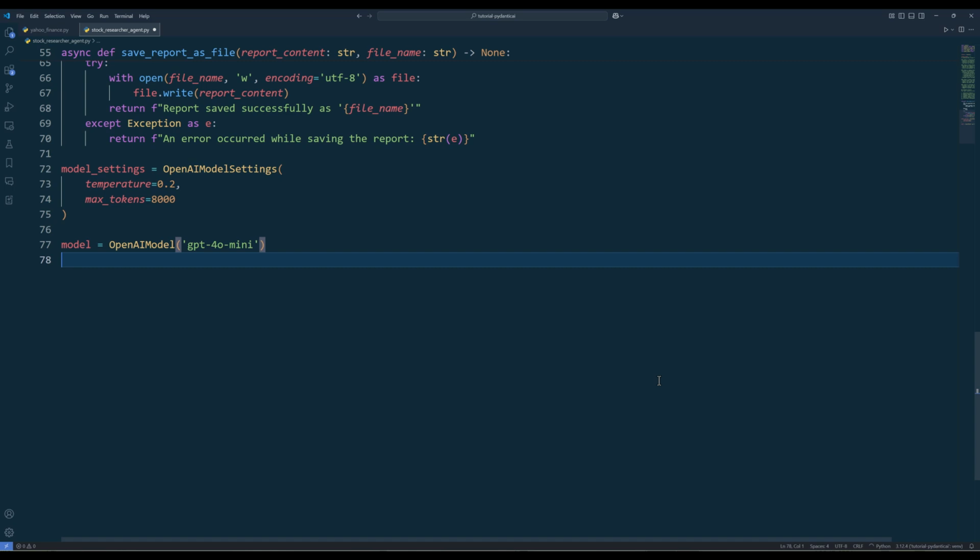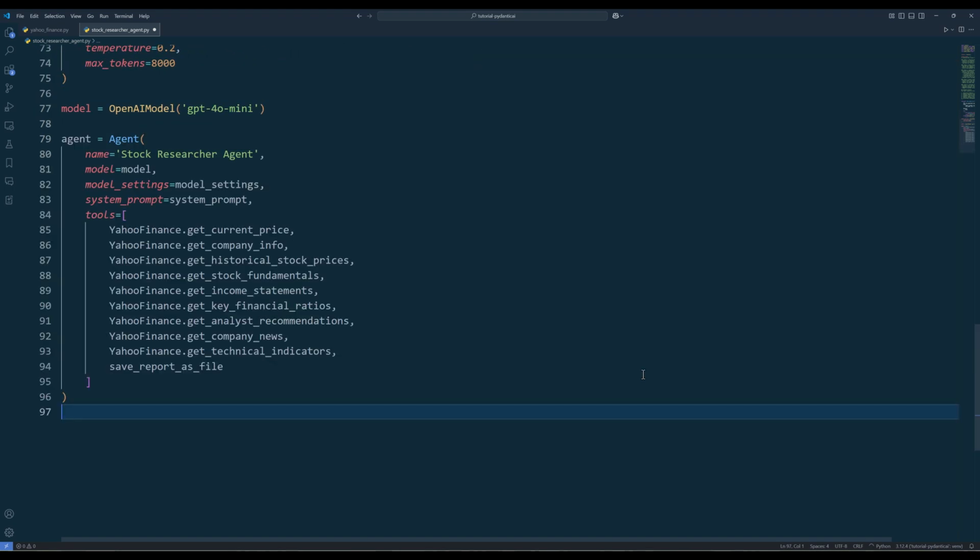Now let's bring everything together and create the stock researcher agent using the agent class. In the agent setup, give the agent a name and attach the model, model settings, system prompt, and functions it has access to. So by default, you can treat a generative model as a library.